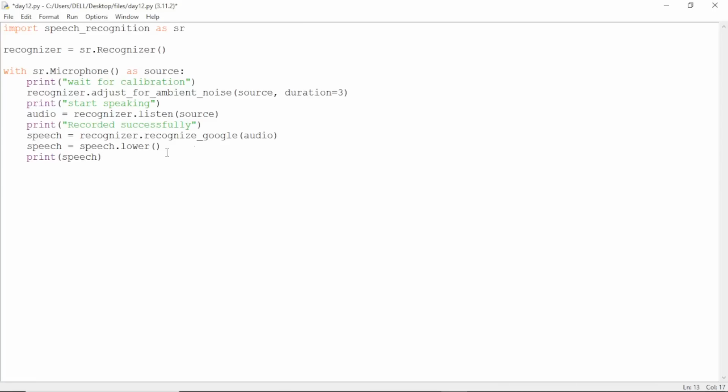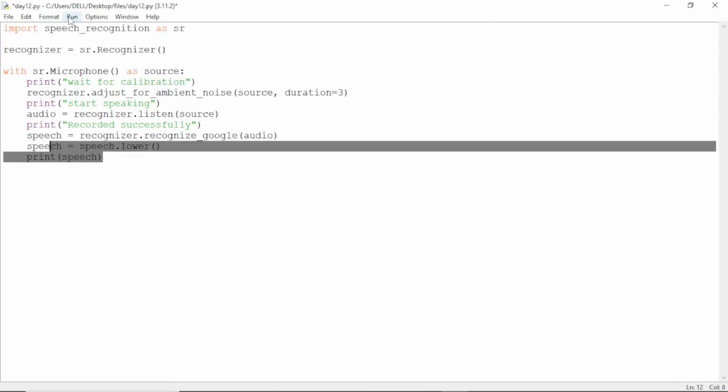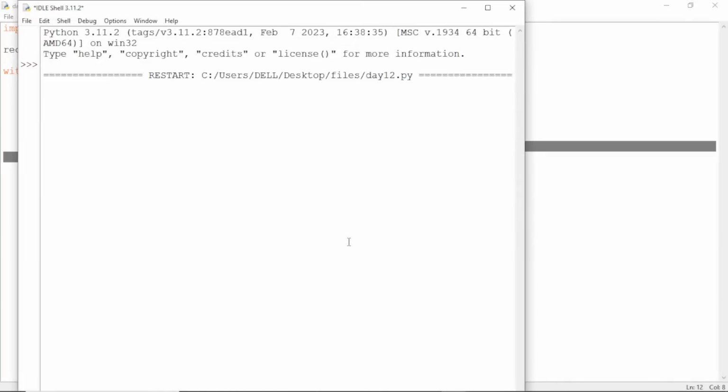Guys, can we try to use it? Can we try whether it is working or not? Let me run this. It is going to tell "wait for calibration", so I'll keep silence in that time. When it tells "start speaking", let me speak. It will automatically cut off when I stop speaking and it should recognize and print the speech. So let's try to do this. I'll run this module. Hello everyone, I am checking this.